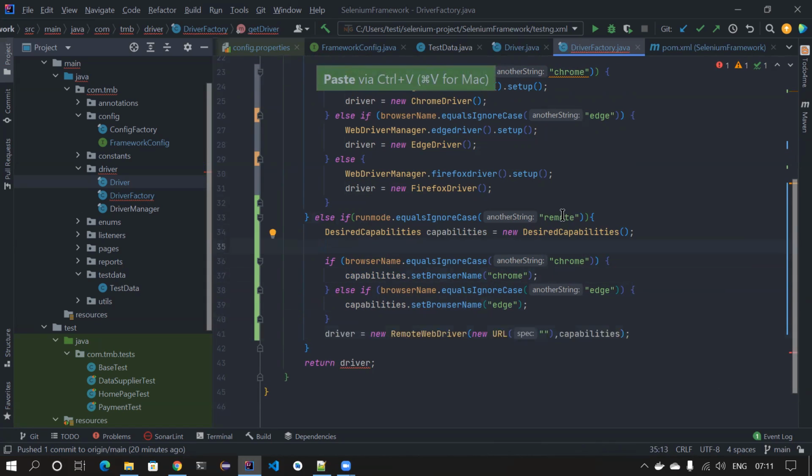So what we are doing is, if it is remote, first we set up the desired capabilities and get the object for that. If it is Chrome, we set the browser as Chrome. If it is Edge, we set the browser as Edge. In both cases, we want to run it on the same URL. But this URL, we cannot hard code here because sometimes you want to change it.